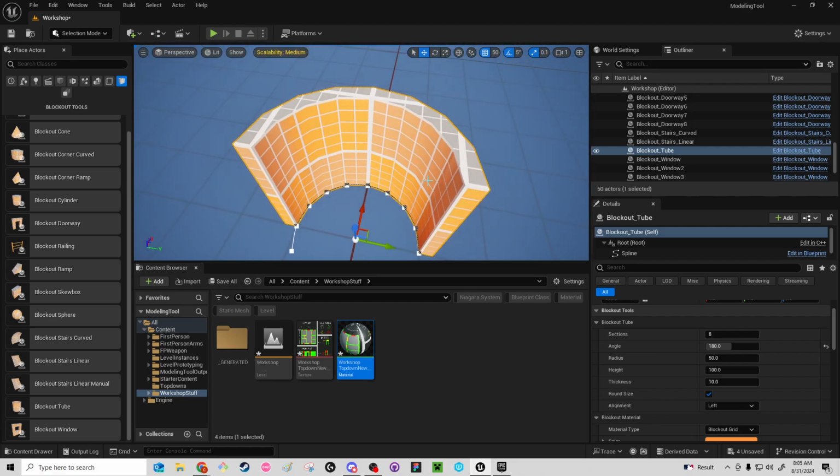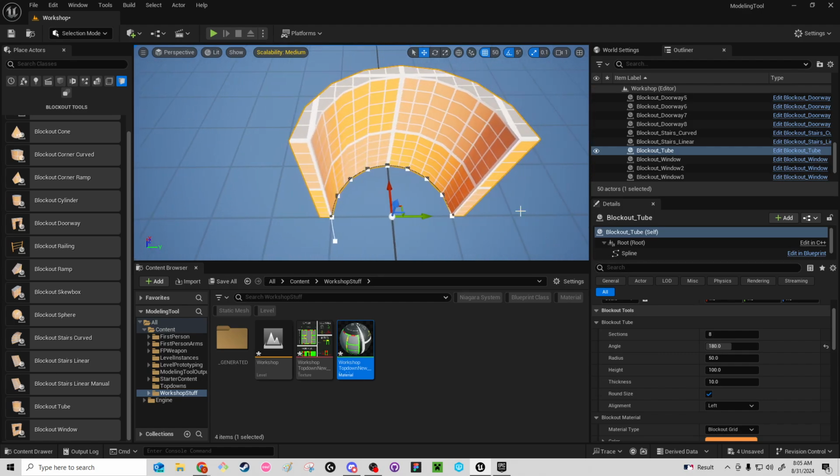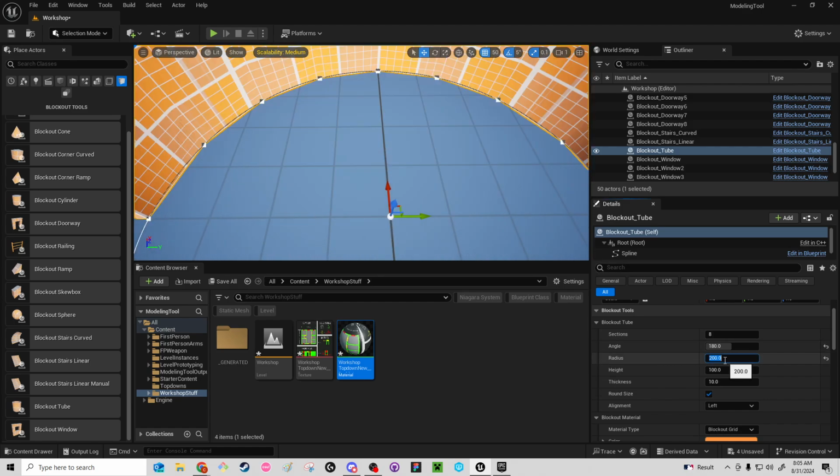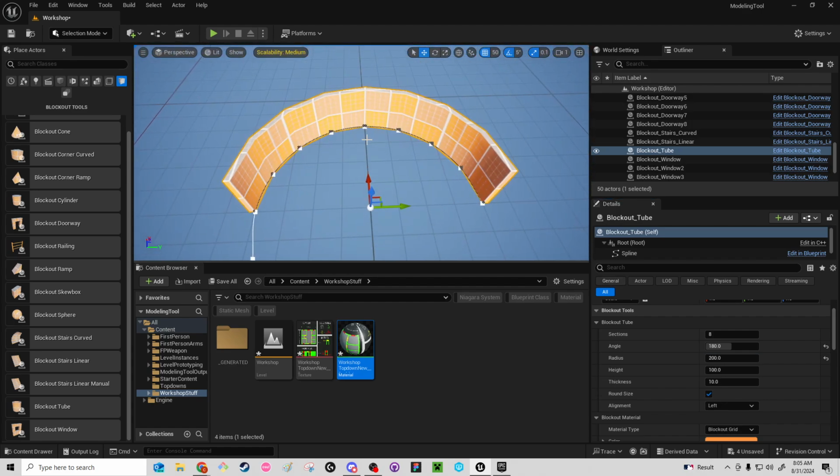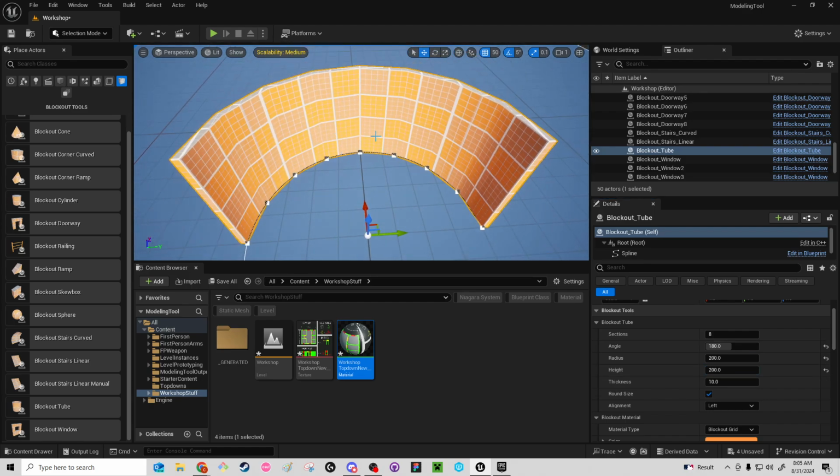So now we've got ourselves a really nice little semicircle. We can now change the radius from 50. Let's say we want 200. We want to make it really big. We can also change our height. The height will essentially be how long it is. So let's say 200. And now this is our height.